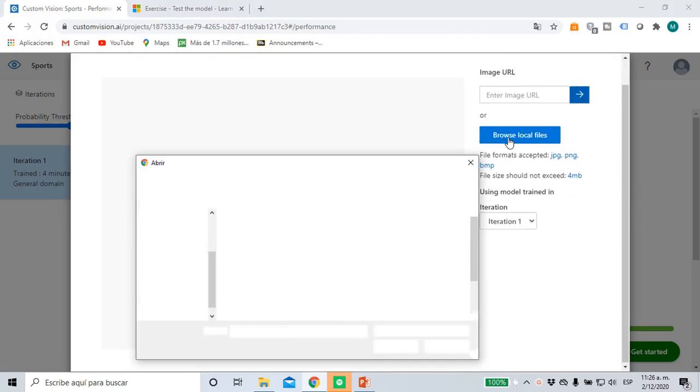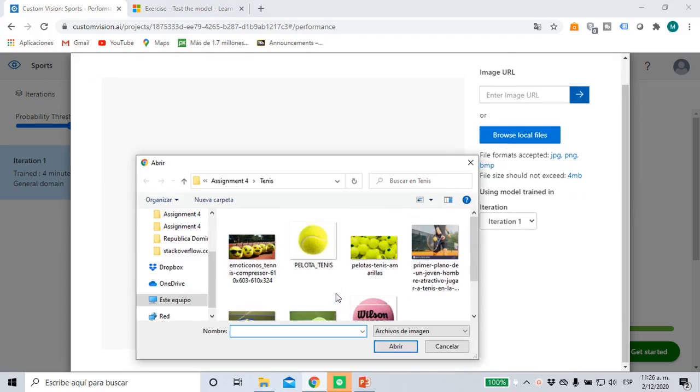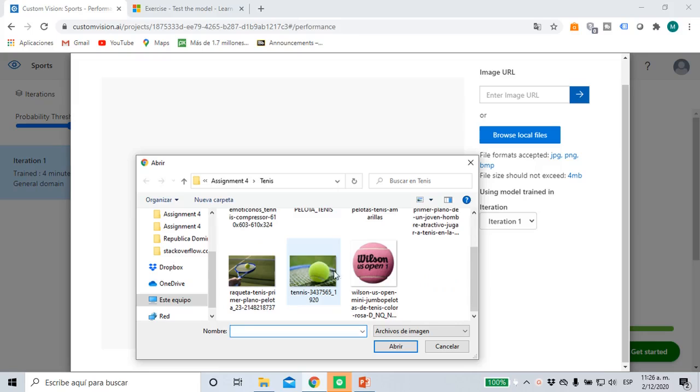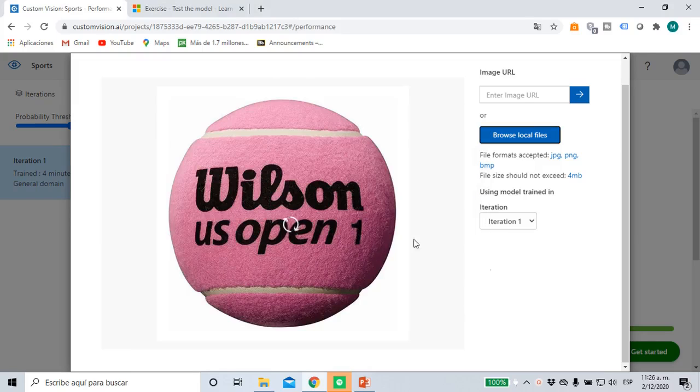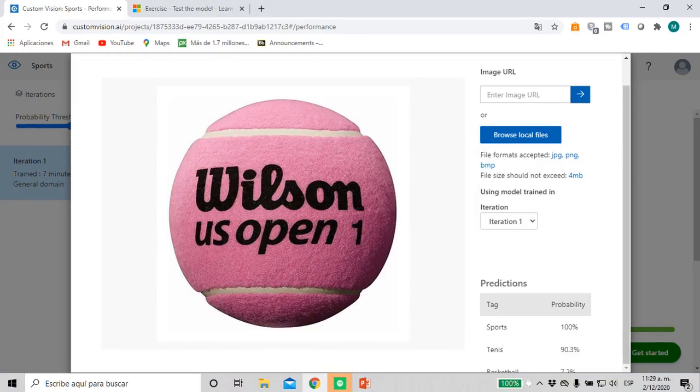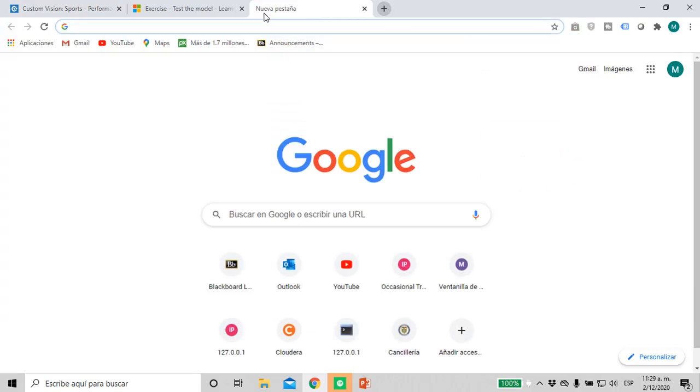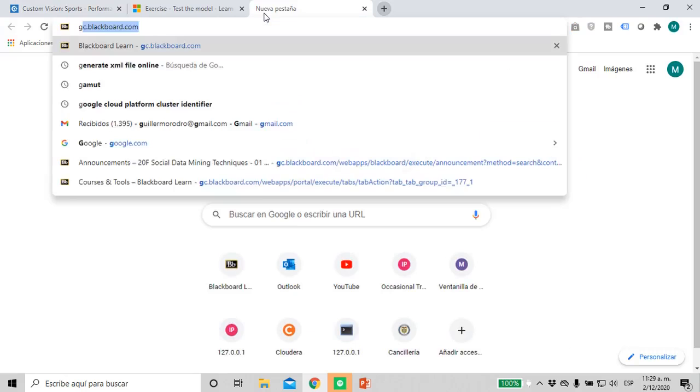Okay, let's do the quick test to see how it will work. Let's start with the easy ones, images that it will obviously know. Let's begin with the pink tennis ball. Okay, look at this one. It got it right. Tennis, 90%. But this was one of the images that we put in for training, so that one was an easy one.